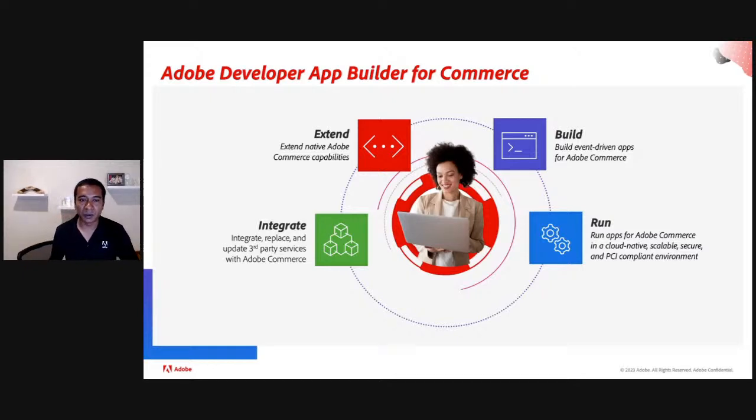But the second reason it's unified is that it not only works with Adobe Commerce, but with other Adobe solutions as well. So it's available for Adobe Experience Manager and Adobe Experience Platform, which means that you could build apps in App Builder using the same concepts for various products across our portfolio.